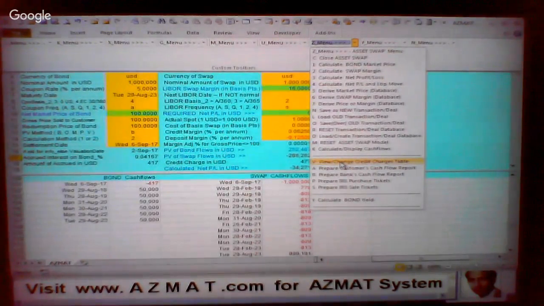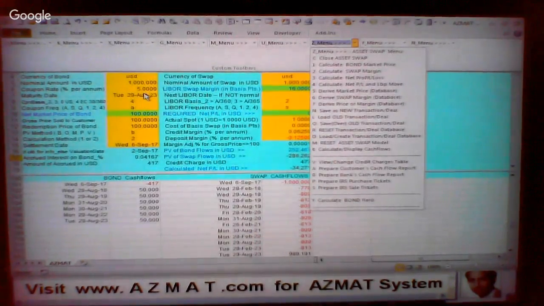Whereas, for example, with a curve, you can just save it as some other file name and start using it, not with the credit charges table. There is only one credit charges table, which will be used by everyone else, by all users in that particular company.